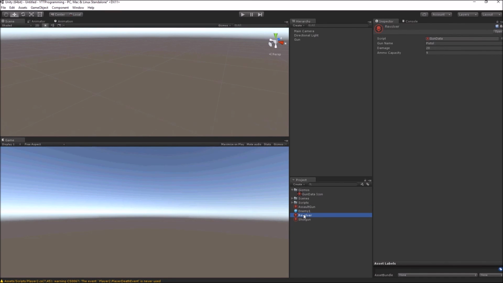So it is very easy to identify, and it is especially useful if in your project you have different sets of scriptable objects, like a set of gun data, a set of bullet data, player armor data. So this can be useful to differentiate between them.